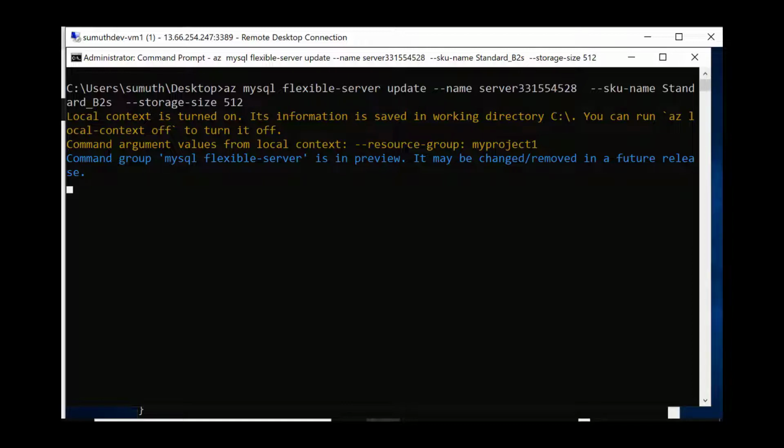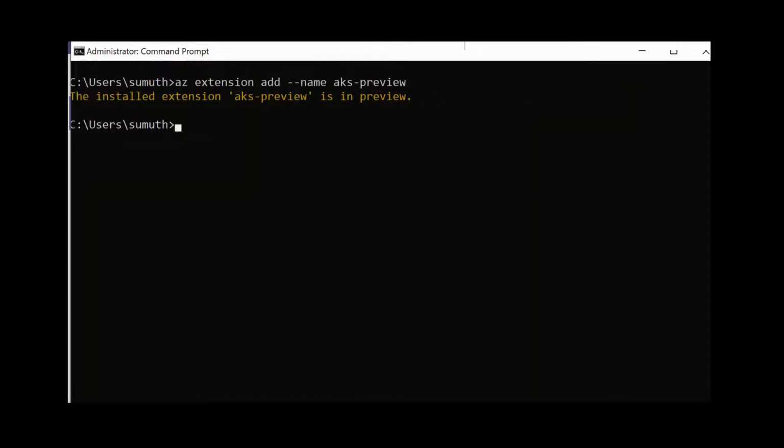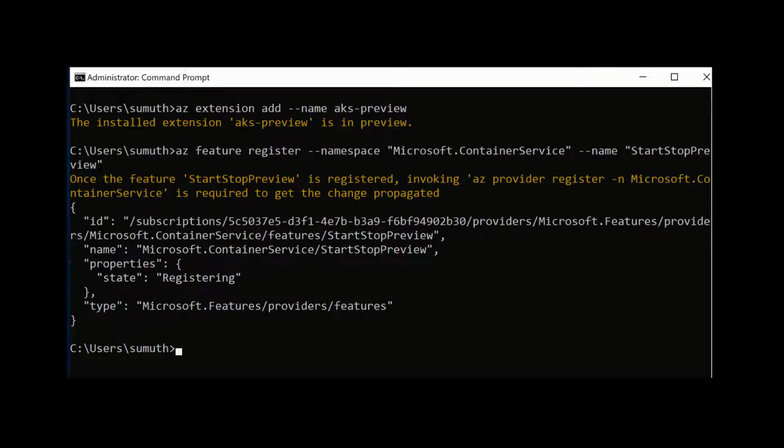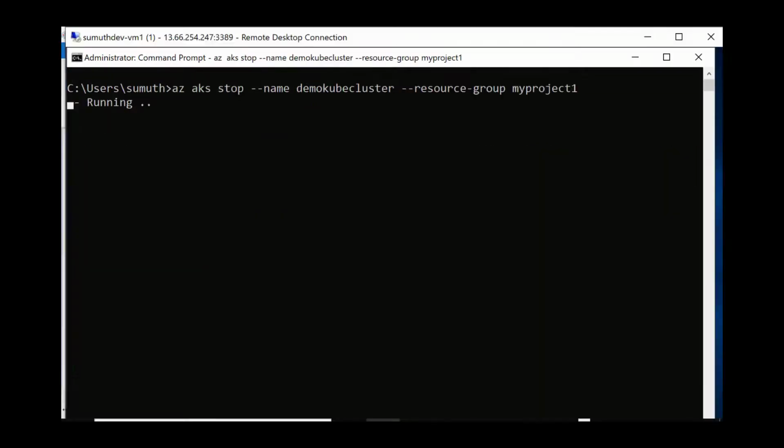Now let's see how to manage your AKS cluster. You can easily start and stop your AKS cluster. Currently, this particular feature for AKS is in preview, so you need to install an extension called AKS Preview. Once the extension is successfully installed, you need to register the feature. Then you can start using the start command and the stop command.